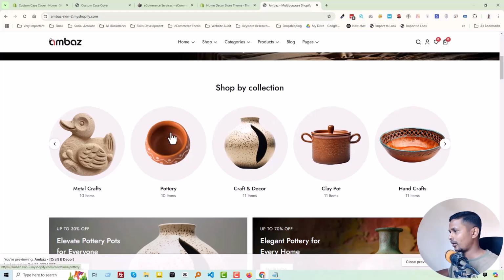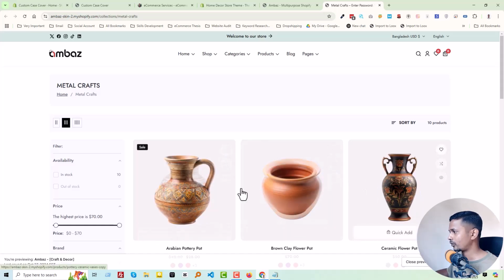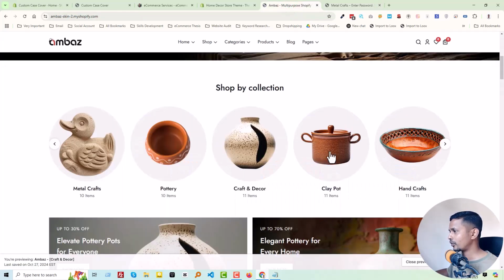So this is not a product carousel slider, this is actually a collection carousel slider. For example, if anyone clicks on this image, it goes to the metal craft collection, not this product. This directly goes to the collection page. For example, I am going to click on this image or collection name. Look here, we have gone to this collection page. So I hope you understand what we are going to do.